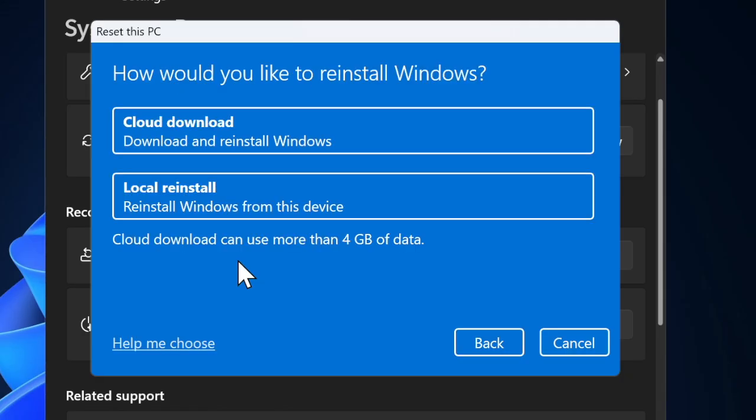Next, you will see two more options. Cloud Download. It will let you download the latest version of Windows from the internet. Recommended if you want the newest updates. Local Reinstall. It will let you reinstall Windows from your device files. Ideal if you don't have a stable internet connection.